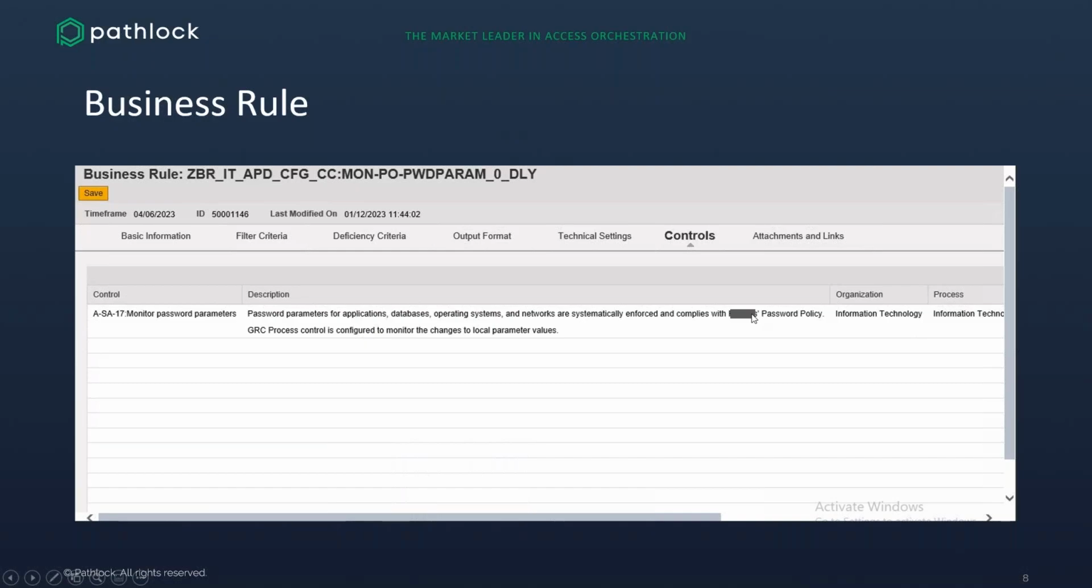And this is grayed out because it's an example of a real company that's using this policy. Process control is configured to monitor the changes in the local parameter values. So if you think about it, process control can monitor this within SAP ABAP systems very natively. This is why we're doing PathLock into SAP PO. It's a non-ABAP system.